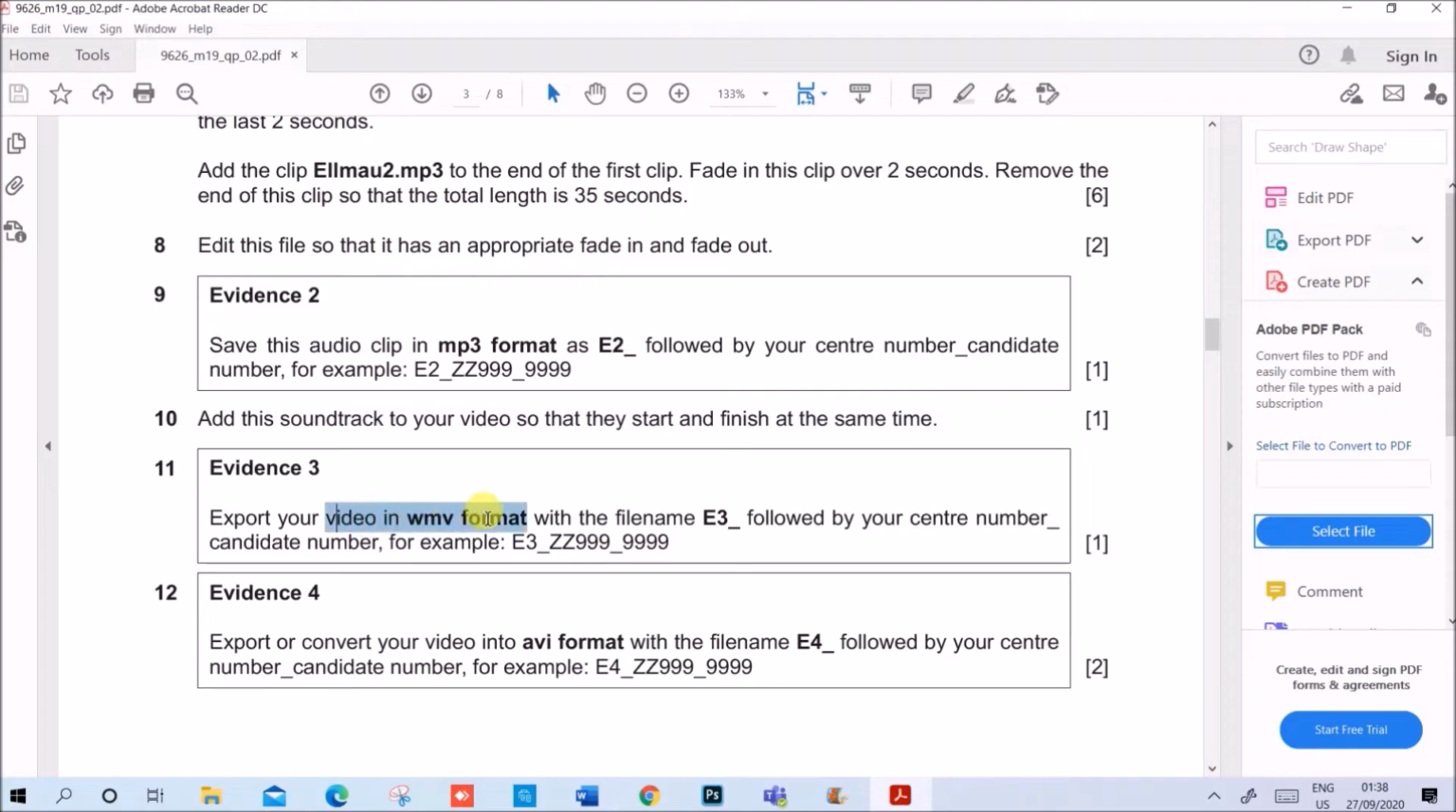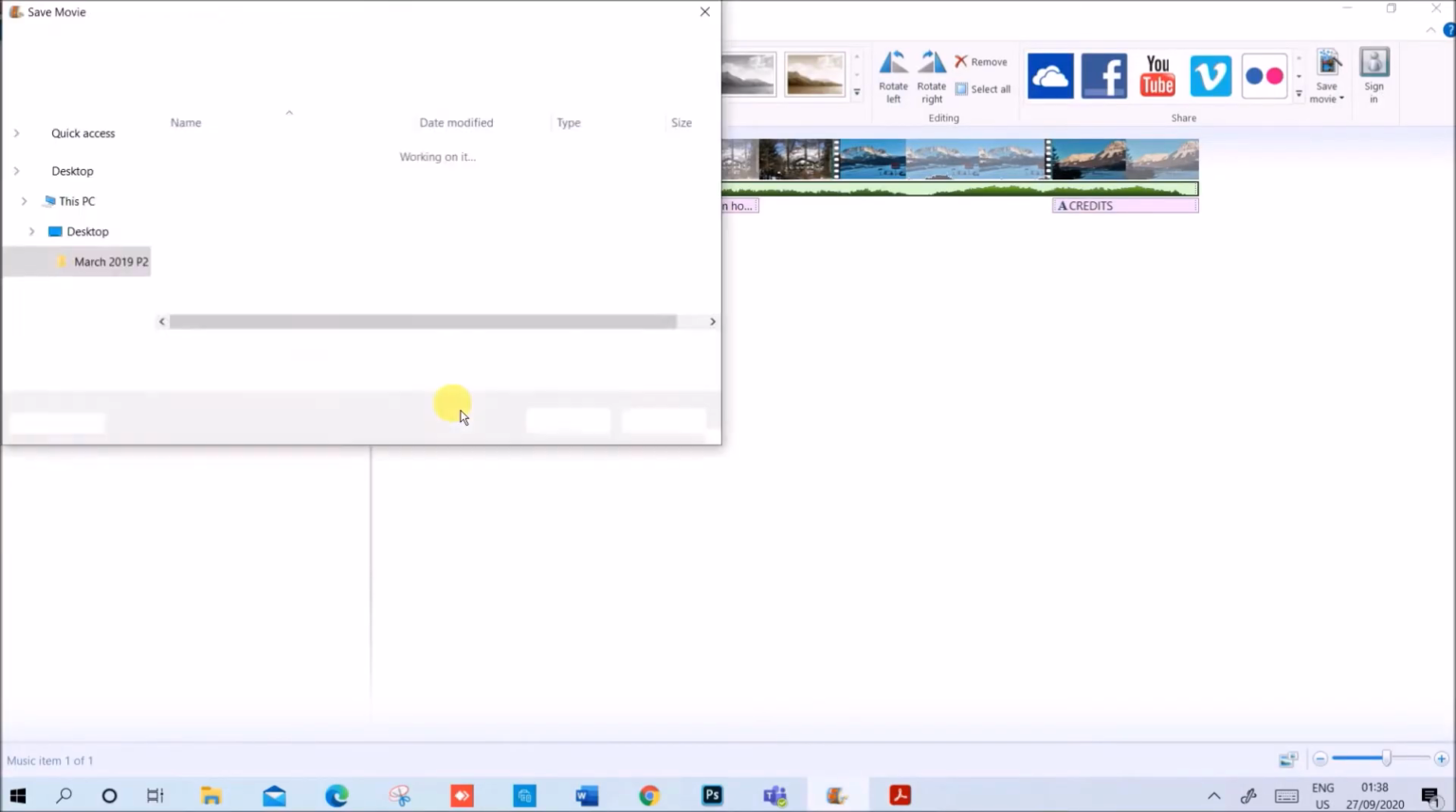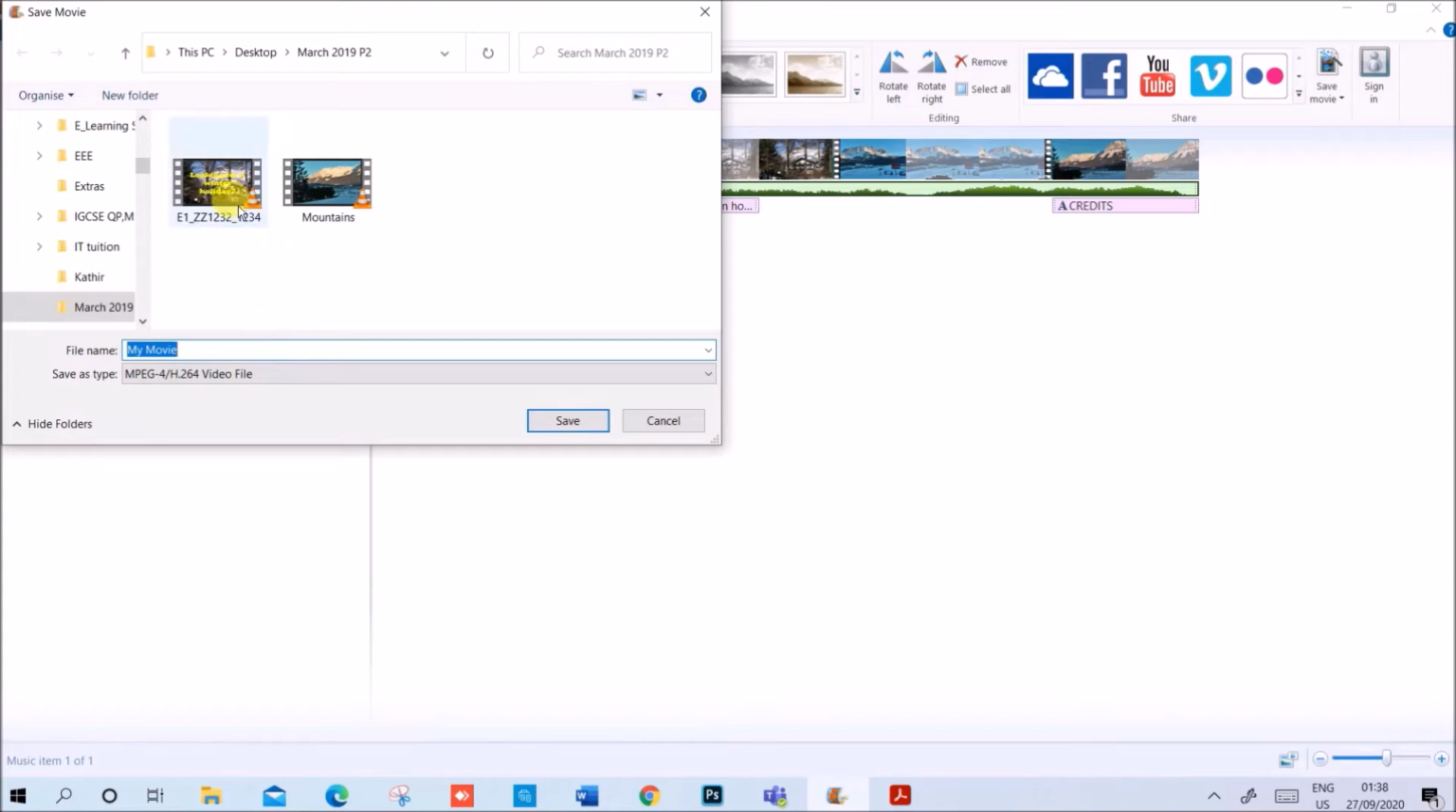Export your video in WMV format with the file name E3 followed by your center number and candidate number. Save movie. It must be E3 and the format must be WMV, that means Windows Media File. Save.